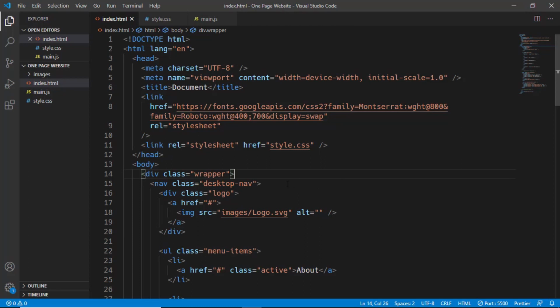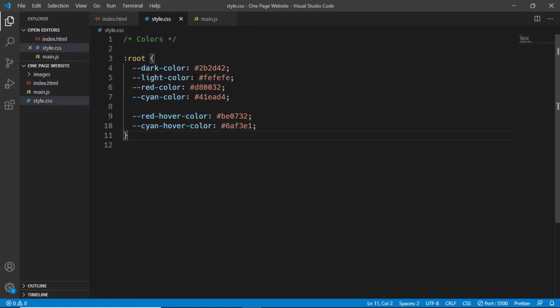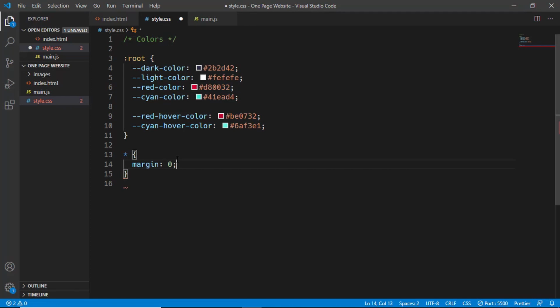This is our HTML. Now we have already linked our style.css file in our HTML. So let's go to style.css. And we already have the colors all set up. First of all, let's go ahead and add a universal selector. So this selector will select every element in our web page, and we will set the margin of every element to 0 so that we don't have any default margin for any element.